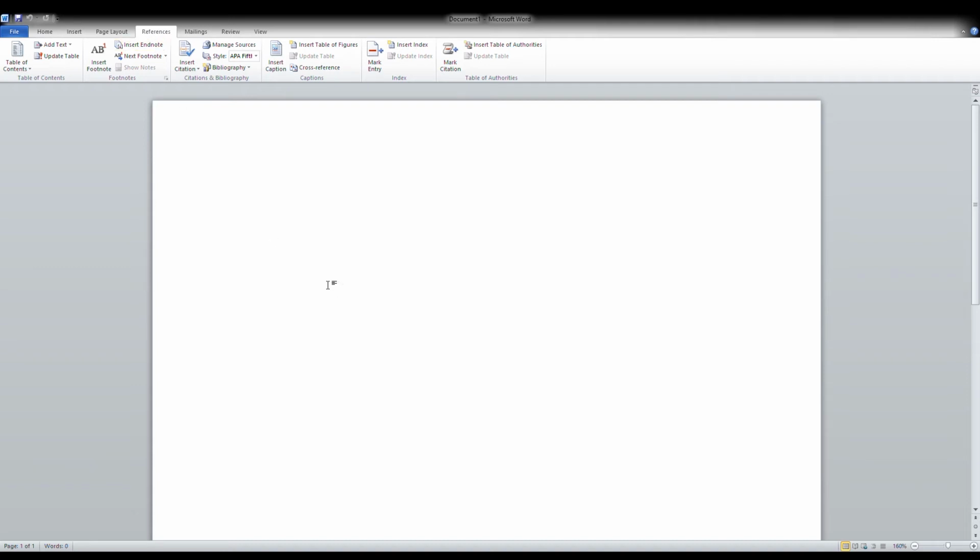It allows you to enter document sources, citations, bibliography commands, etc. It also offers commands to create a table of contents and an index. So the References tab has 6 groups of related commands: the Table of Contents group, the Footnotes group, the Citations and Bibliography group, Captions group, Index, and Table of Authorities. As said earlier, this tab is especially useful for anyone creating very formal documents such as research papers.